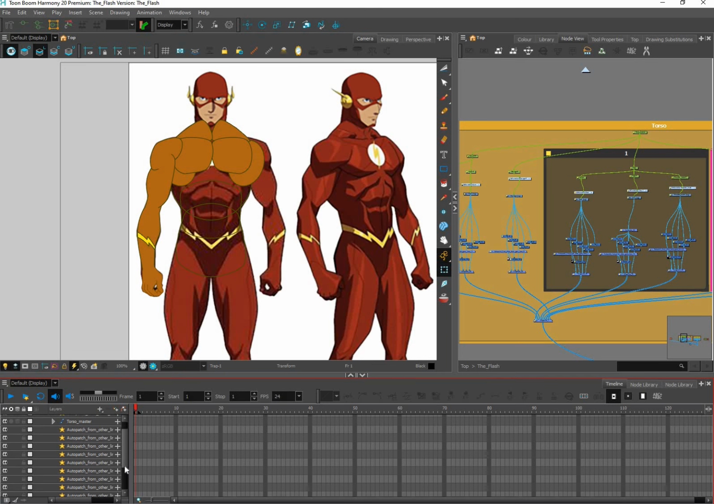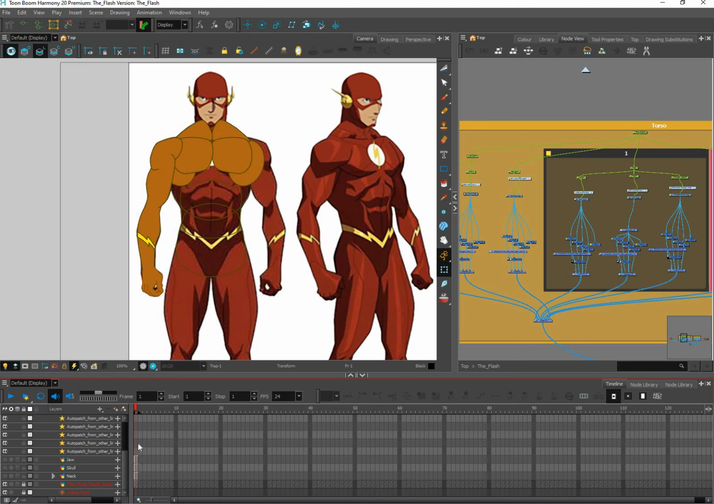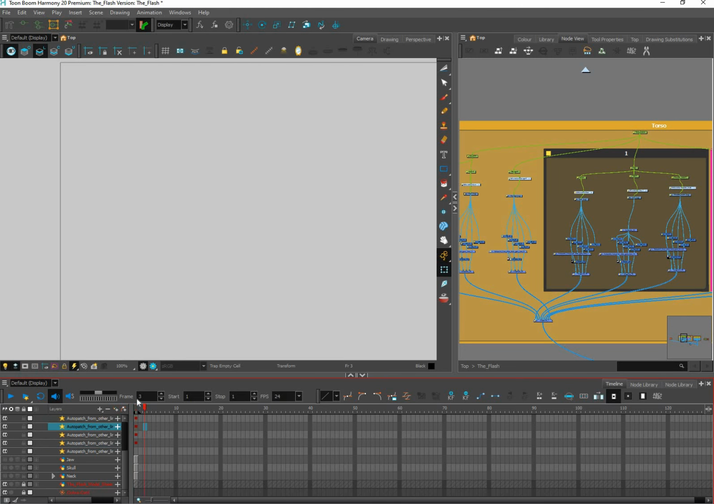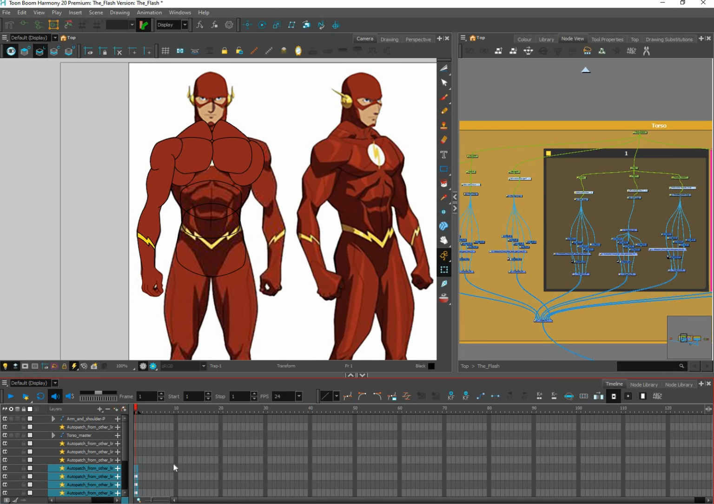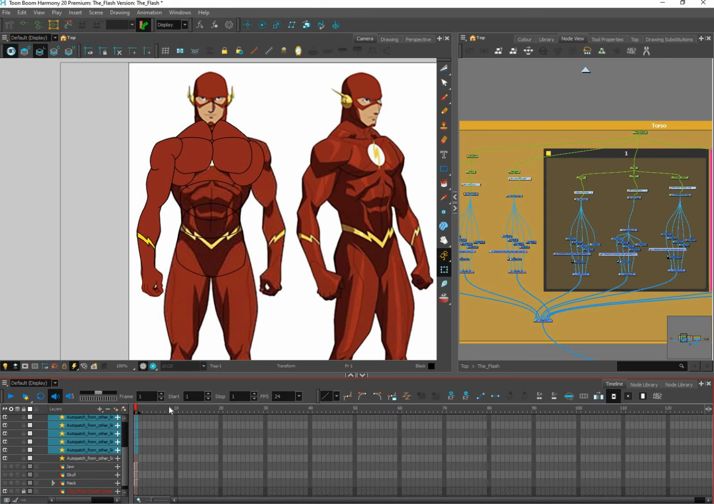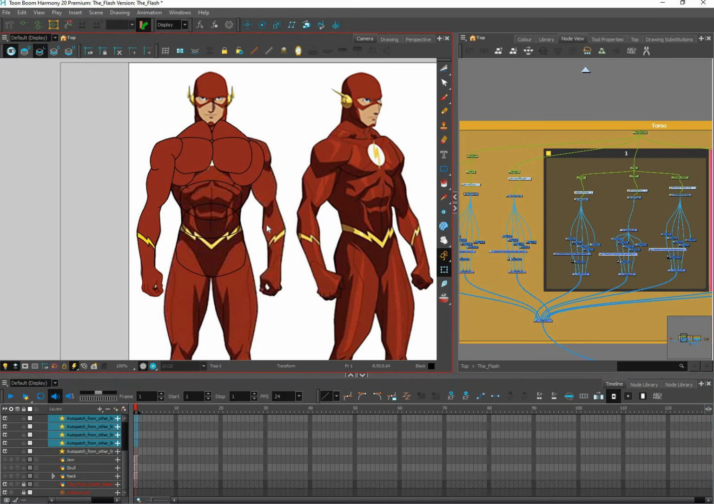sure, if you look on your timeline here, you should not have any keyframes. Okay, if there are keyframes on your timeline, get rid of them. You can highlight them and hit F7. Just make sure that there are no keyframes.